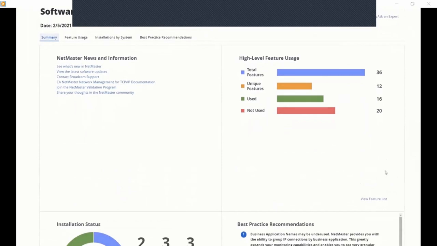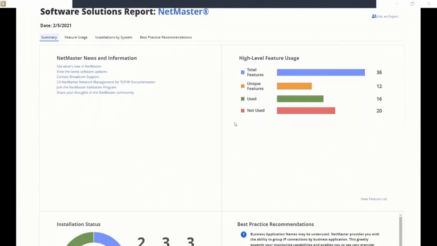For the Feature Usage quadrant, we have identified what we consider to be the 12 most critical features of NetMaster. That is shown here under Unique Features. This assessment was run on 3 systems, so the total features is 36. On those 3 systems, we counted 16 total features in use and 20 which were not in use. You can drill down into the detailed report here by clicking on the View Feature List link.